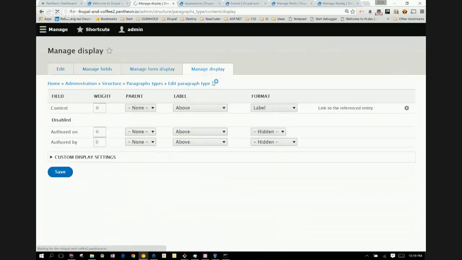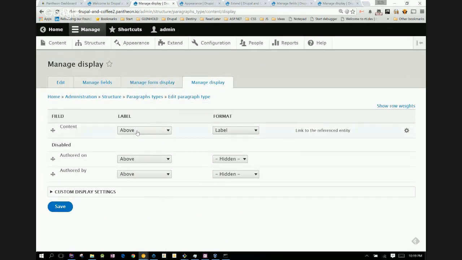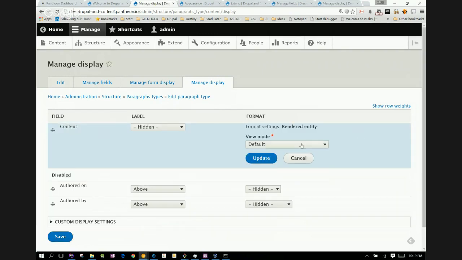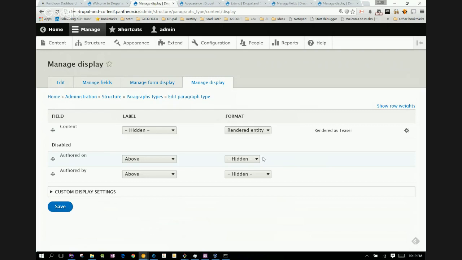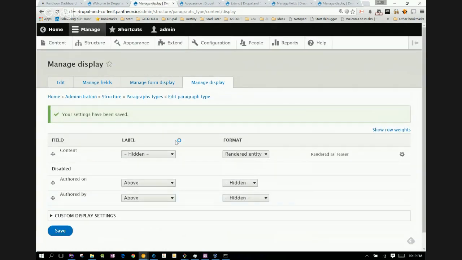And now, how will it be displayed? I do not like labels. Do not like them. And I want to be able to, when they are displayed, display the rendered entity, and I specifically want to display the teaser of the item, the article here. And I think that's safe. Don't click the save button just in case.